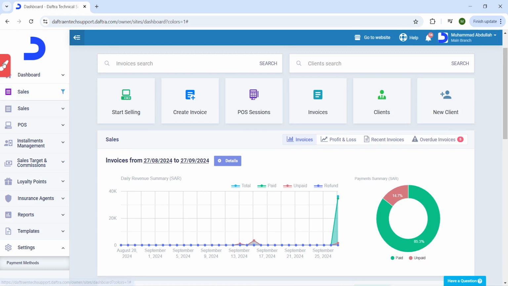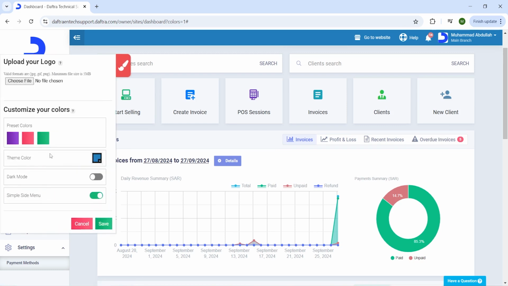As for the system logo, you can upload it from the Account Settings page, as we've explained earlier, or you can add it by going back to the previous window and clicking on Choose File, and then clicking on Save after you make any changes.